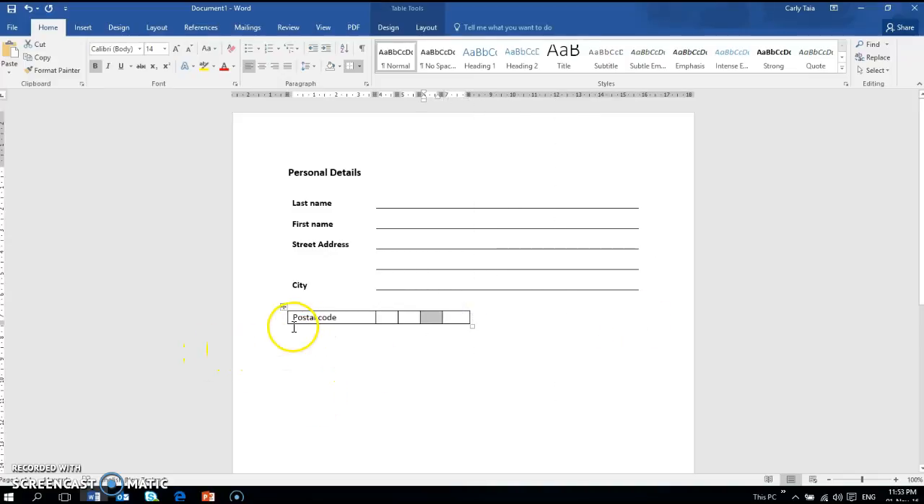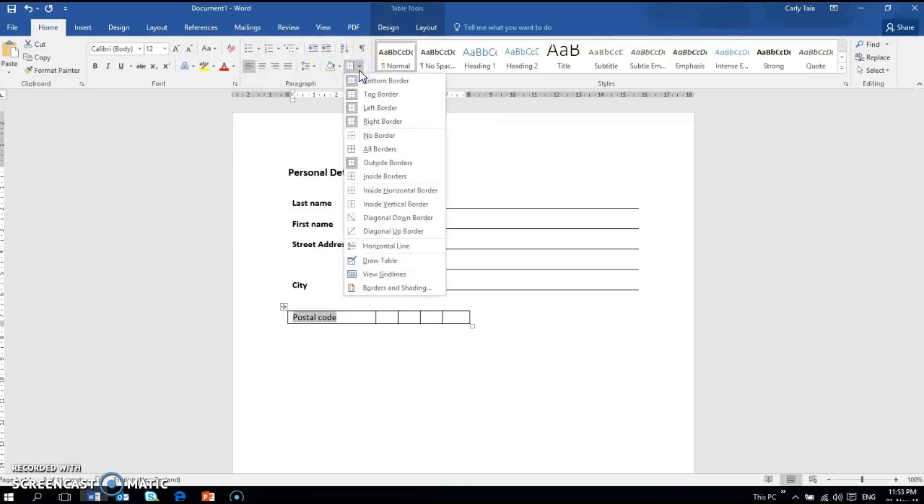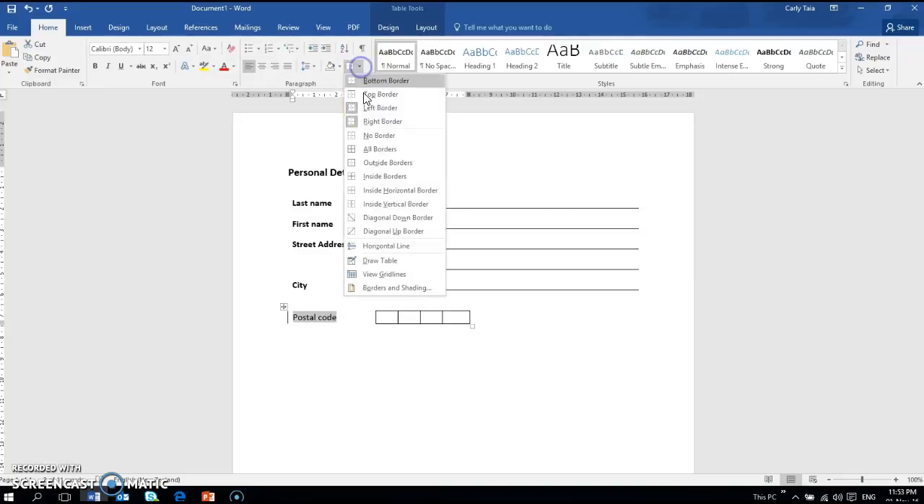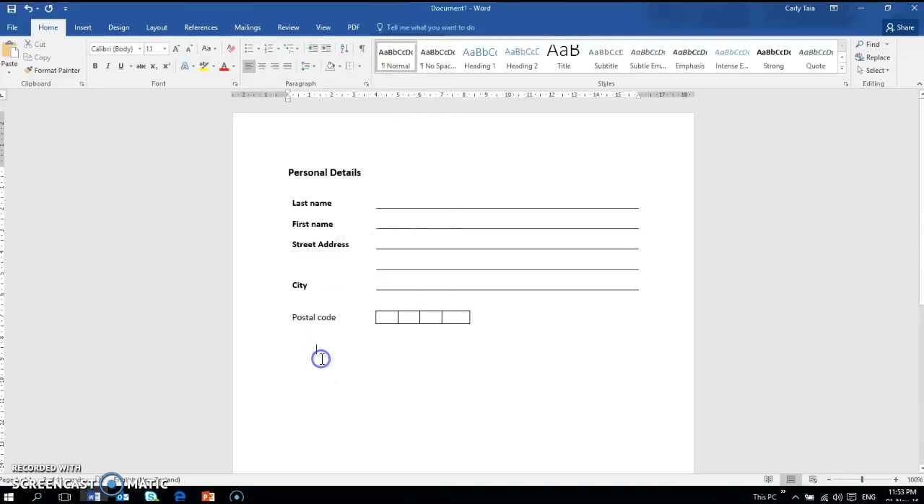And same thing here. So we're just going to move top, bottom, and left. So we're going to move the bottom, top, and the left. And there you go. There you have it.